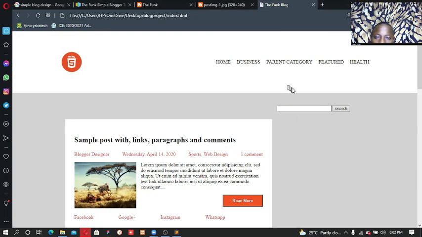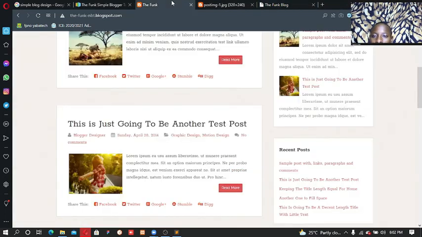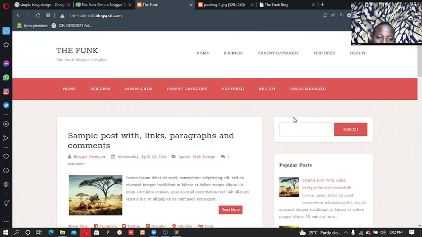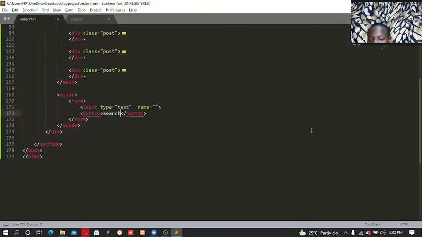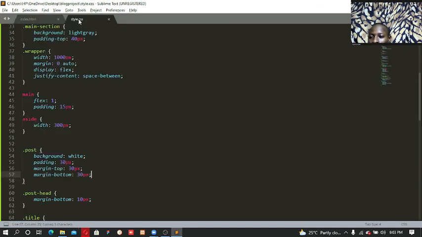This is not really making sense now. If I go up here, you can see that they style their own. So let's quickly style our own too. For the aside form, the inputs and button, let's grab the aside first.